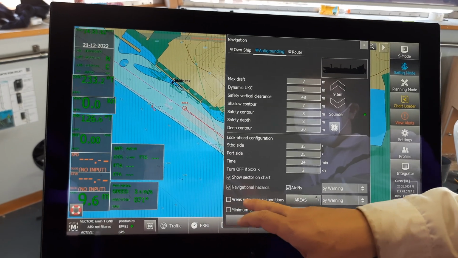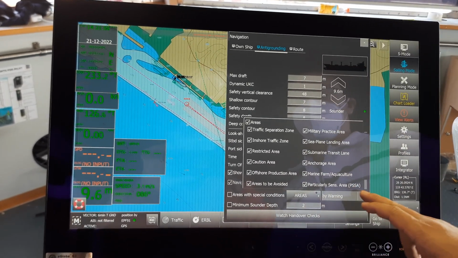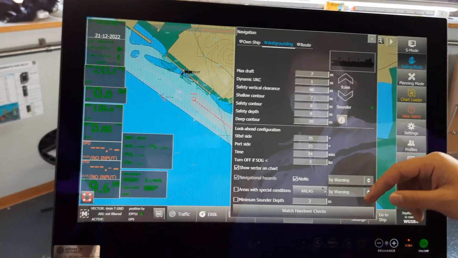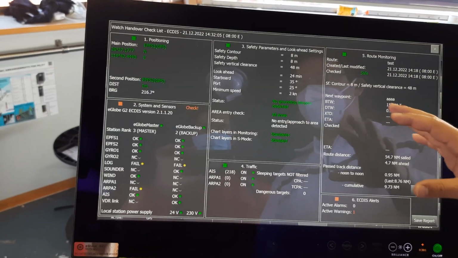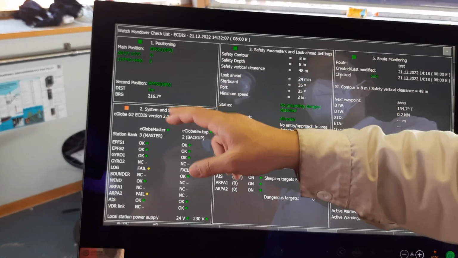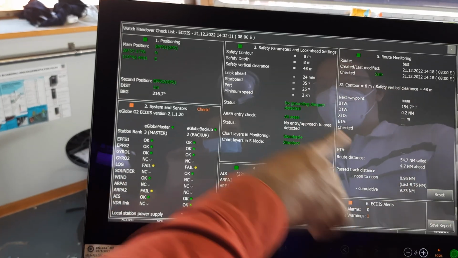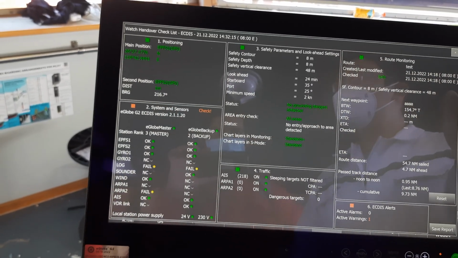And here, area with special conditions, it means if you cross this area, if you want, you can keep warning, or otherwise you can change to coaching. And this is watch handover, check our system. Position, system, safety parameters. So all the details come here, while handing over, it will be easy for them to hand over what is the condition.